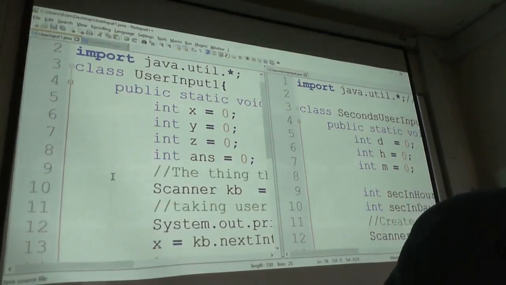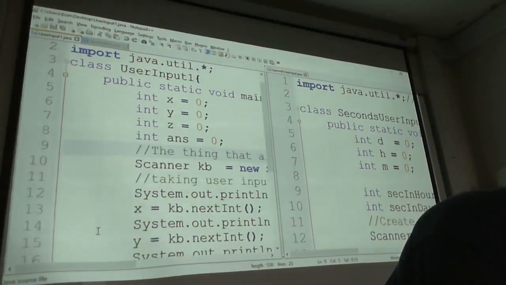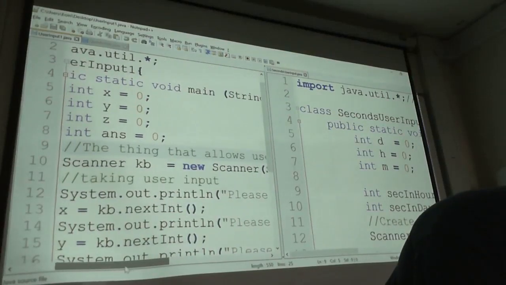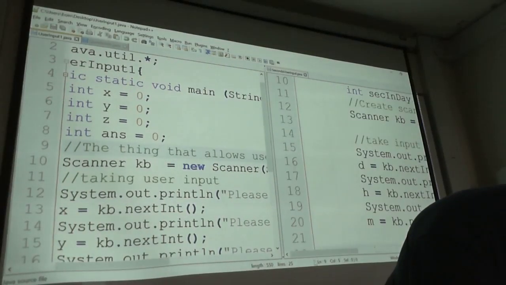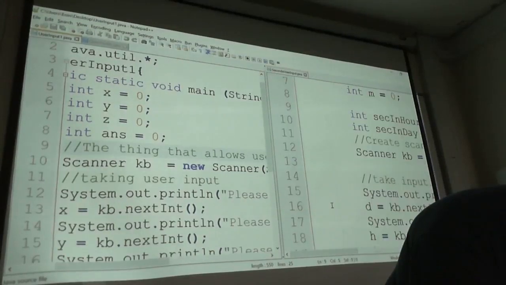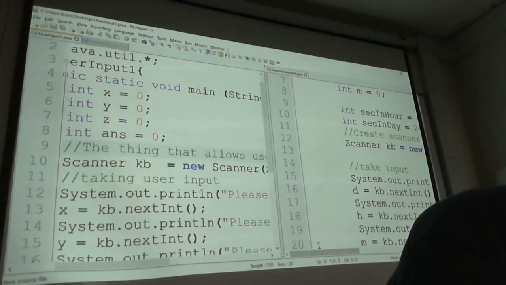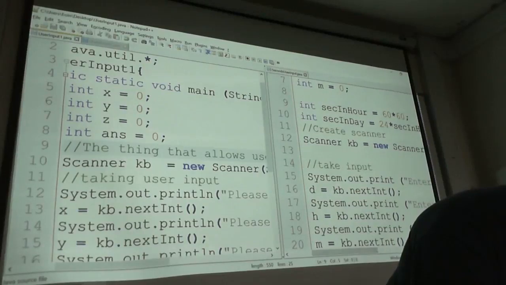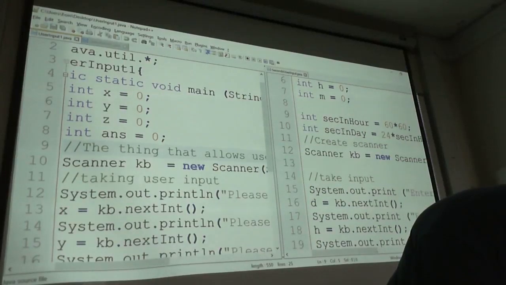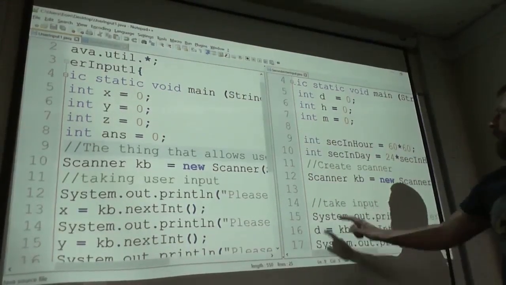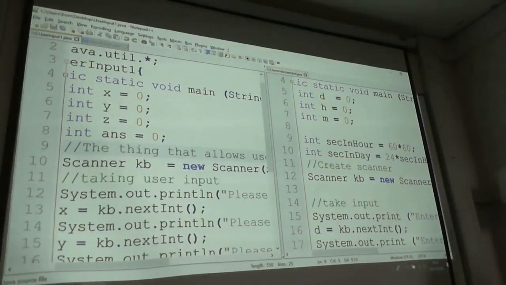On line number 10 here, zoom this out a little bit, we have our scanner, and on line number 12, we have our scanner. Okay, and they're written exactly the same. Scanner KB is equal to new scanner, open our brackets, System.in, semicolon.